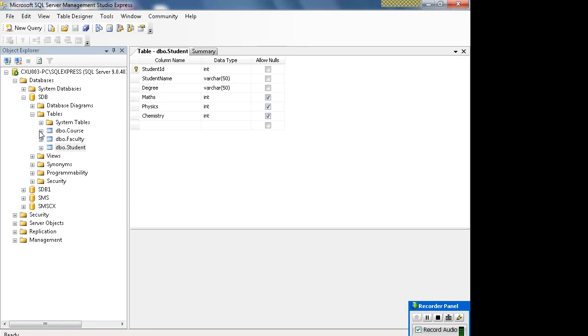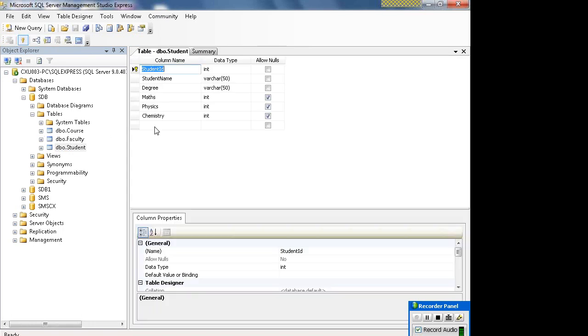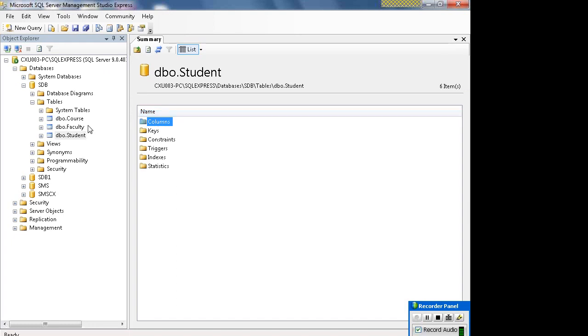Okay. What is referential integrity? There cannot exist a child without a parent. Okay. And how do you do it? By using foreign key. Okay. What is domain integrity?